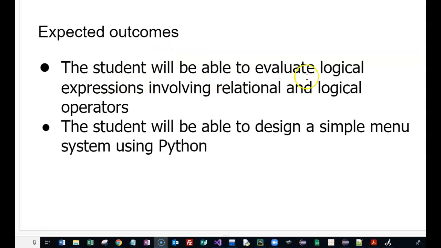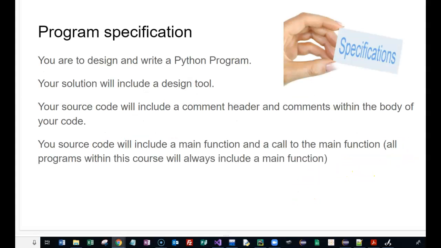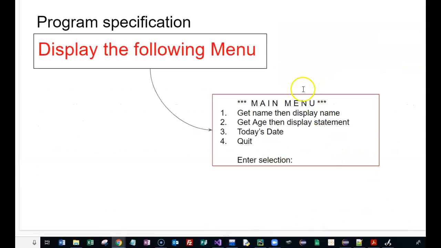Your expected outcomes. A student is going to be able to evaluate logical expressions using relational and logical operators, and the student will be able to design a simple menu using Python. The program specification: you're going to design a program using a design tool. You're going to create your source, comments, header files, and body of the program. You're going to have a main in this program.